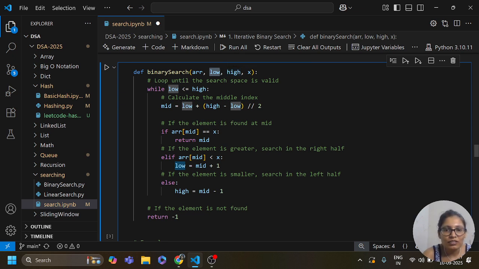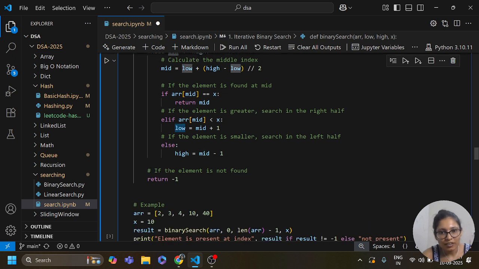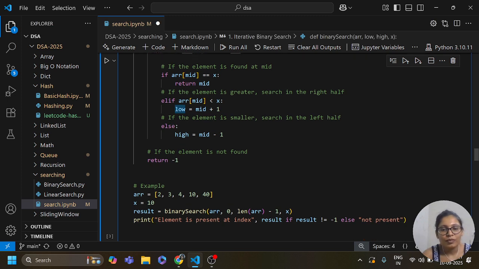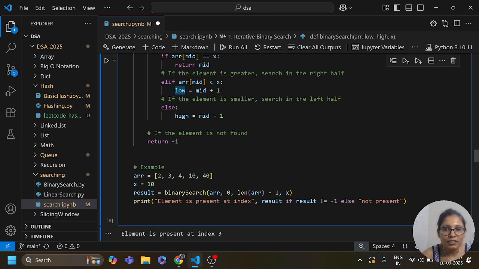So while low is less than or equal to high, we calculate the middle index. Middle equals low plus (high minus low) divided by 2. Okay, if the element is found at middle, so if array[middle] equals x, return middle. If the element is greater than the target, then search in the right half.